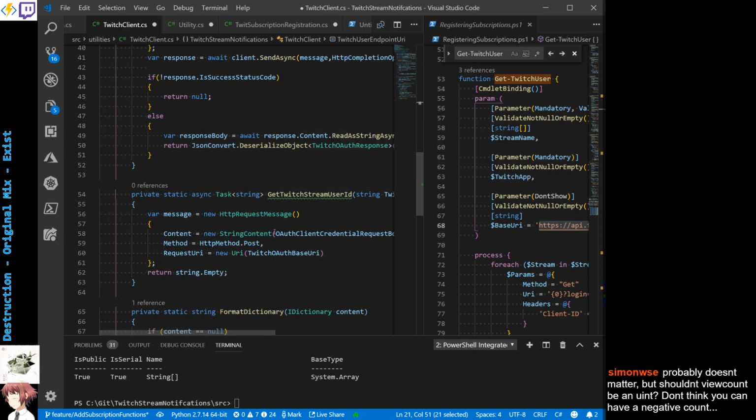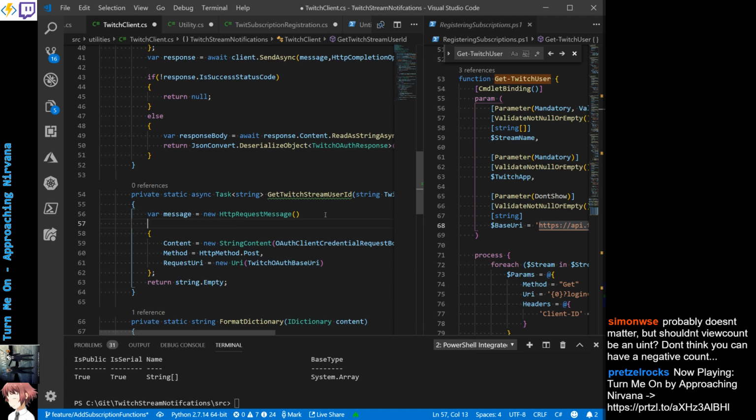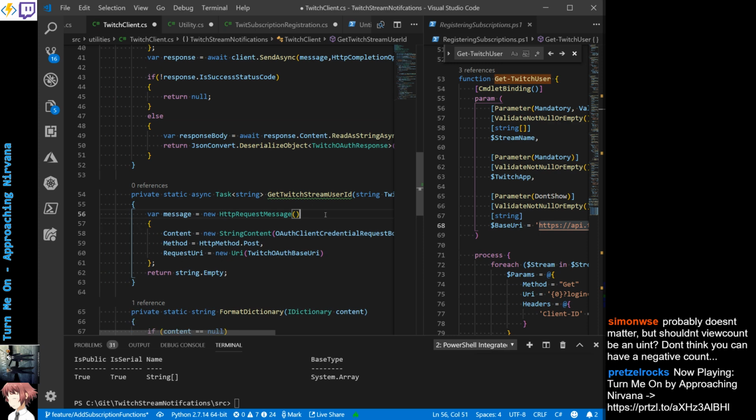Go back down into this one. There should be no content on this one. I actually need to update the URI on this one. I should probably do a URI builder because I need to add some query elements to it. I think I'm going to do this the lazy way and just do string interpolation.